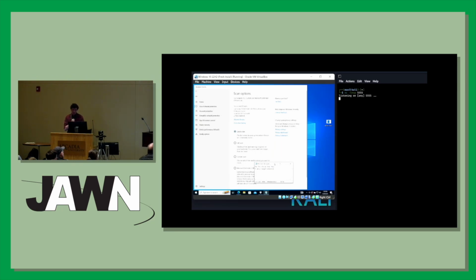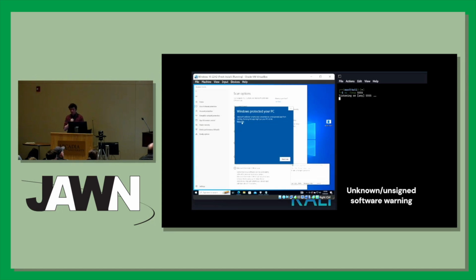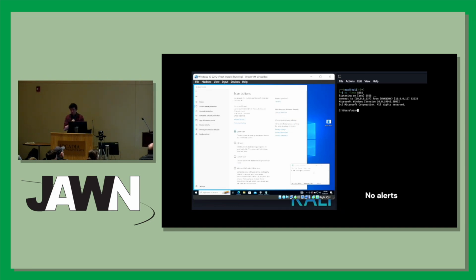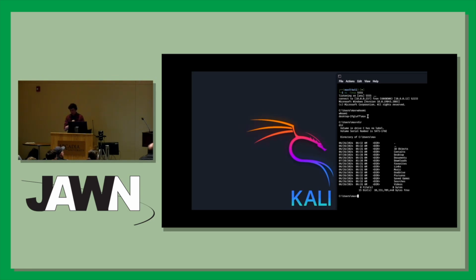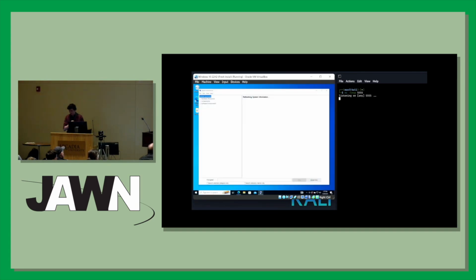Here's me creating a target process. For this example, I use notepad.exe. Here's Smart Scan. This can be bypassed by signing your executables, and there we go. We get a shell. There's no alerts. The file doesn't get deleted or quarantined. And you can see here we've got command execution. There you go.